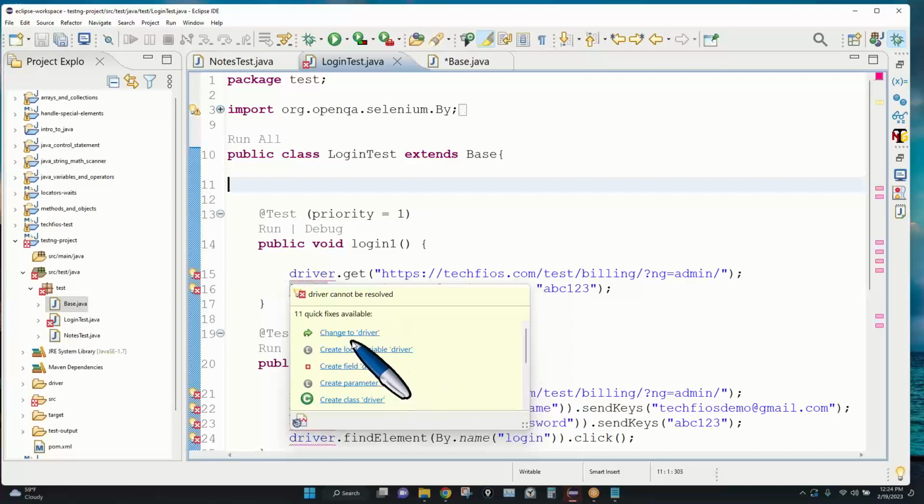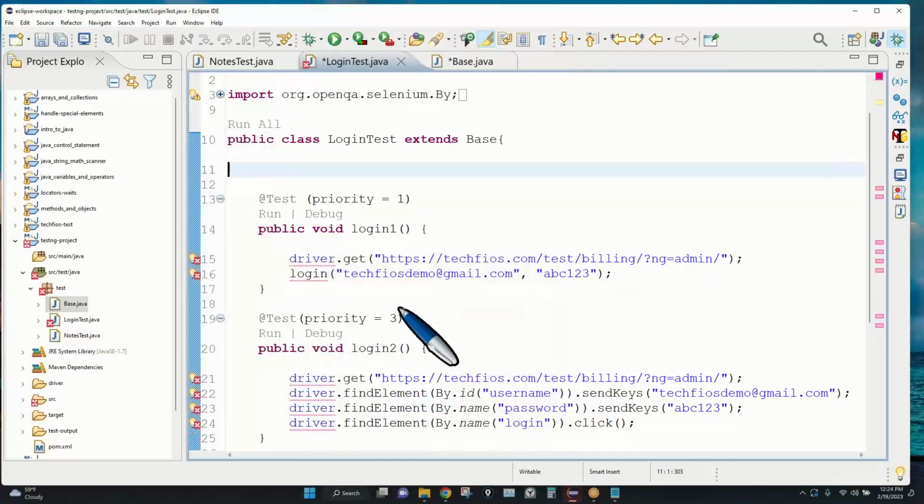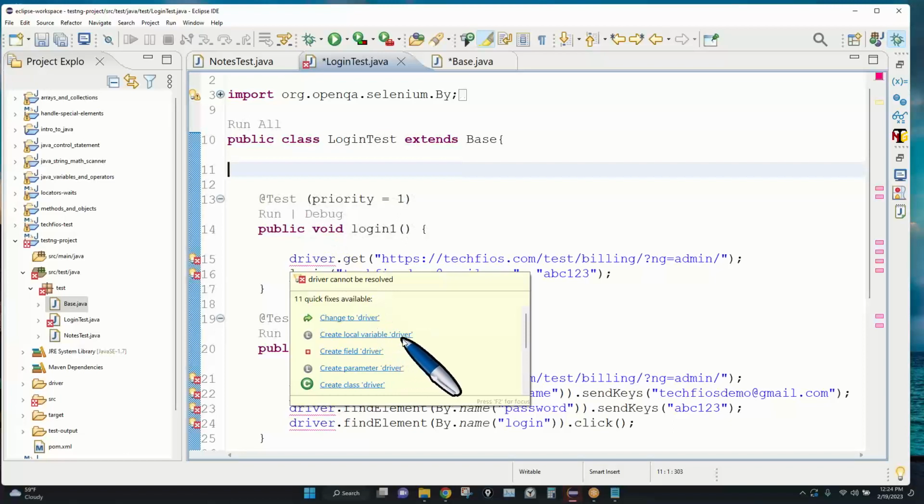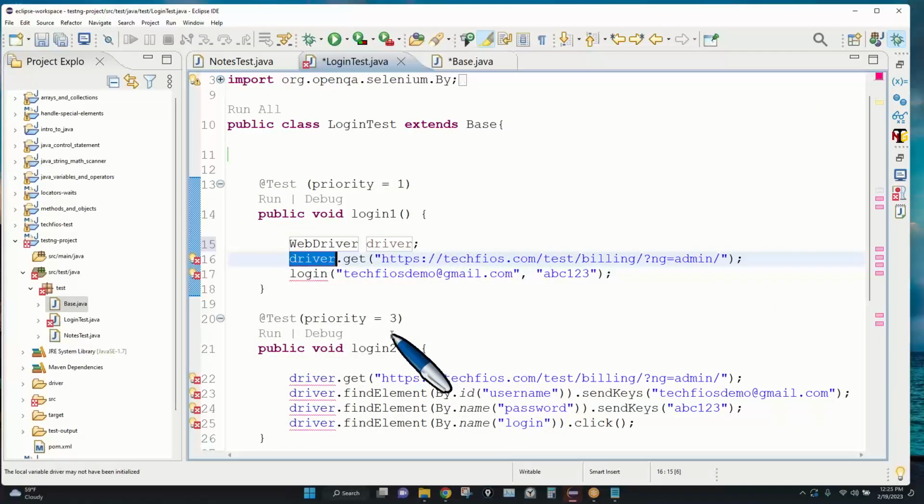So create a local change to driver. What does that mean? Change to driver, no? Still the same thing. Create local variable called driver. So you may have to create a local variable, and that will resolve the issue for that.